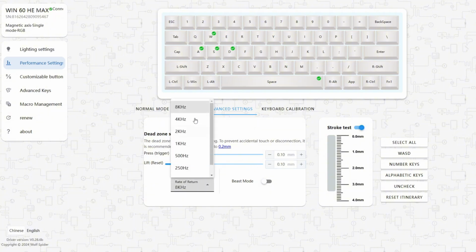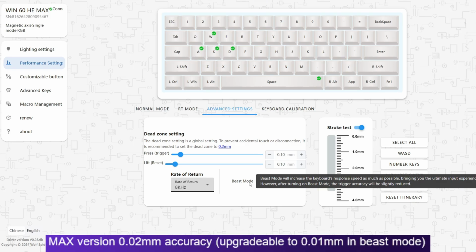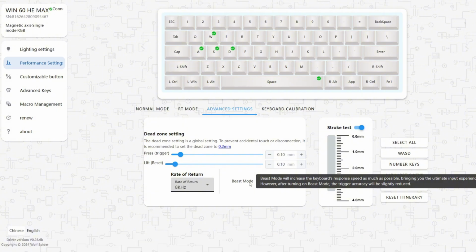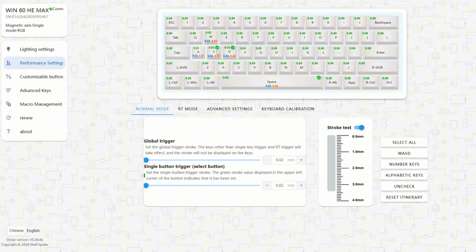And the rate of return, you can adjust it to 8K, 4K, all the way down to 125 hertz. So you can set it. Beast mode, this is the advertised. Well, what happens is that if you turn this on, the actuation point can be much lower than 0.02. 0.01 is the lowest. However, if I turn this on, and I set my WASD, okay, right there, spacebar, and I wanted to set it 0.01, it will not work.